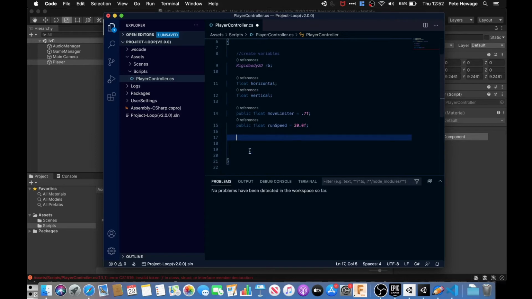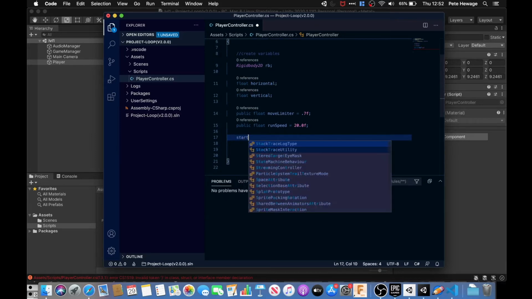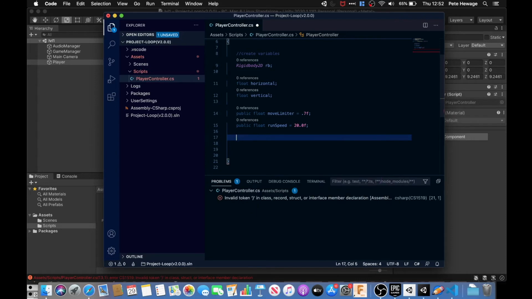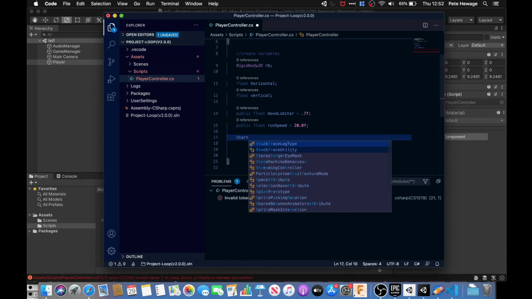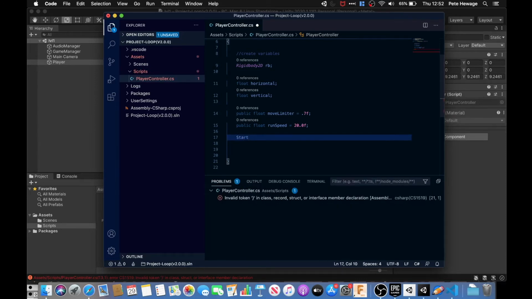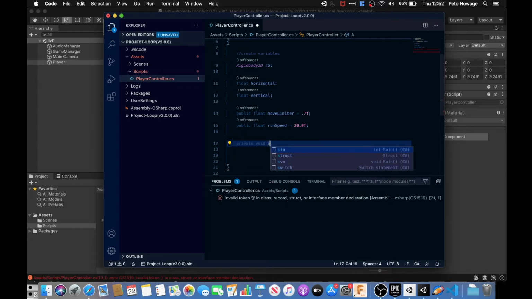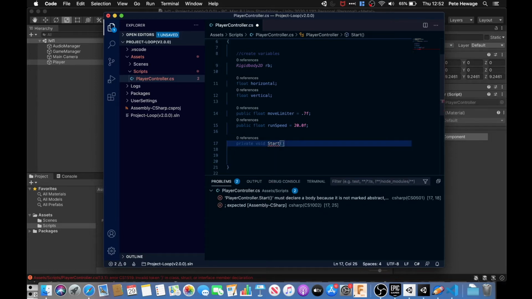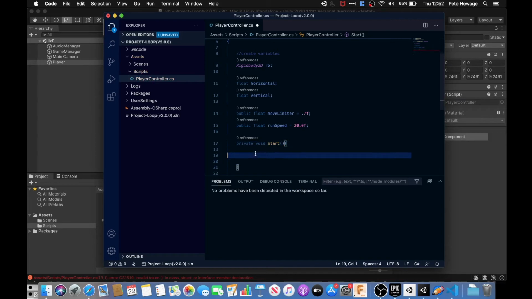So first, I'm going to start with the start function. I don't know if it'll autocomplete this for me. Nope. Right, so what I'm going to do is type private, because I don't want this to be accessed from anywhere else, void start. This is how we're declaring the function, and what we want to say inside the function we need to put between curly braces. So I'm just going to set it up like that, and there we have the basic syntax for a function.